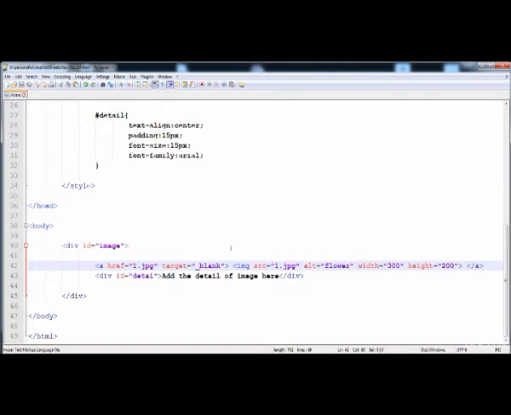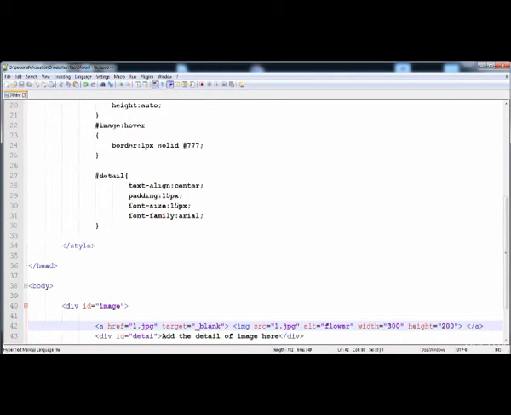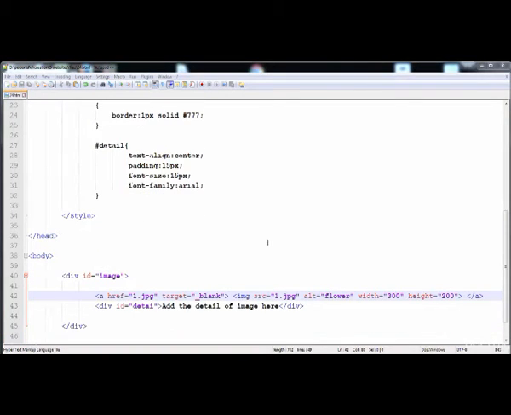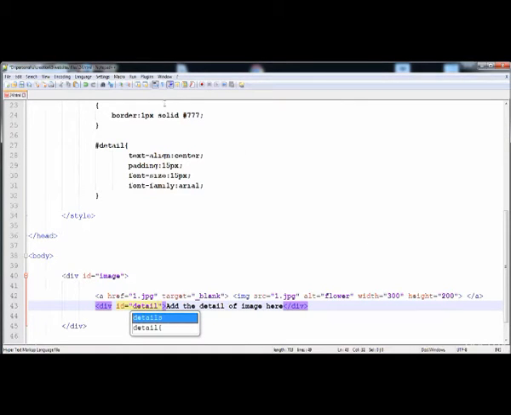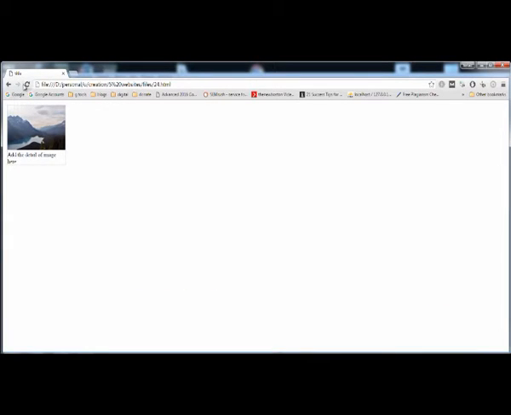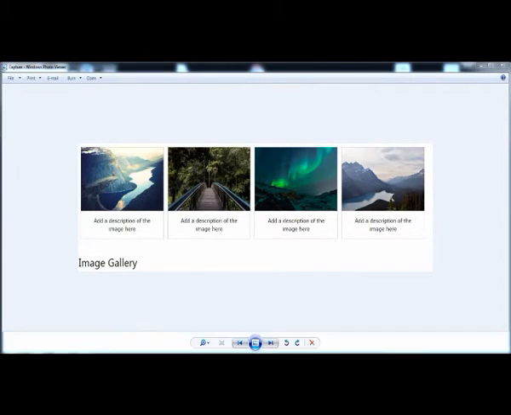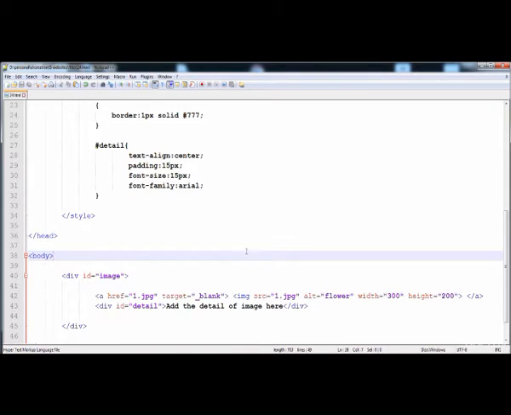So now I'm going to give it some extra style. Here you see that there is a little error in detail. This div id name is wrong. So now let's check it. So here the text is in the center and it looks like this. And you can also increase the size of the image by changing this height and width.